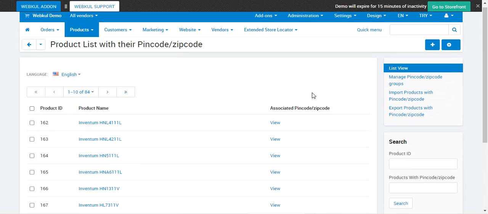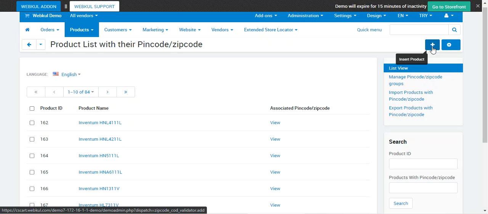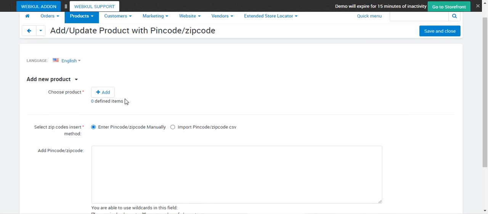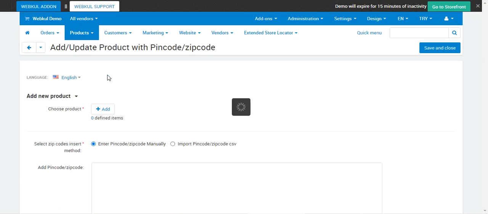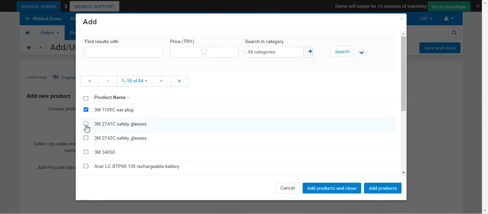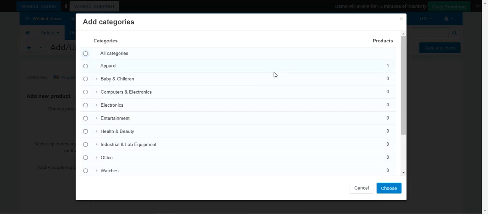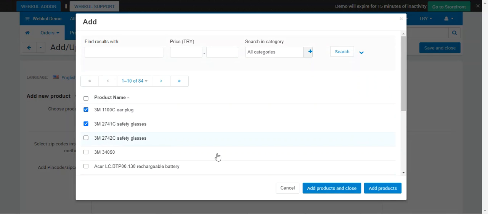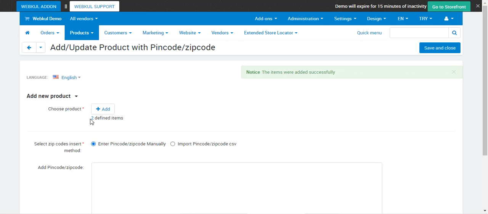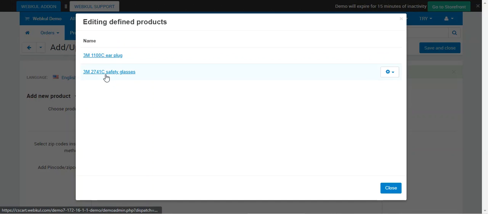Now to add the product list with the pin code or the zip code, you need to tap here on the insert product option that we have, and from here you have to add a new product. So you have to choose a product. For example, I'll choose multiple products from here. You can choose products according to category as well. Otherwise, we can select the products and add them. So we have two defined items here, these two products.